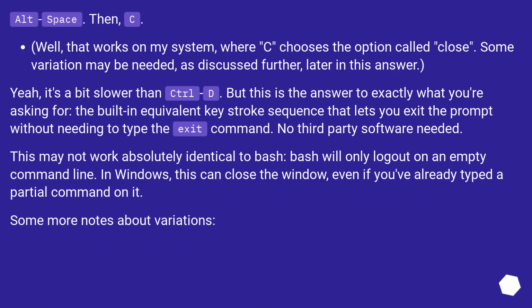Alt-Space. Then, C. Well, that works on my system, where C chooses the option called Close. Some variation may be needed, as discussed further later in this answer. Yeah, it's a bit slower than Ctrl-D. But this is the answer to exactly what you're asking for: the built-in equivalent keystroke sequence that lets you exit the prompt without needing to type the exit command.